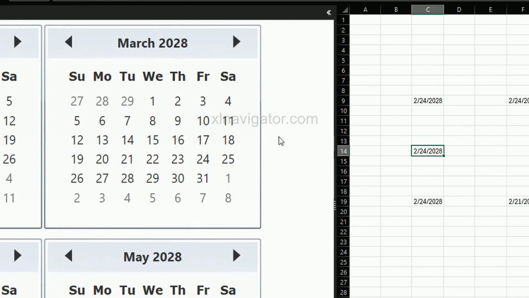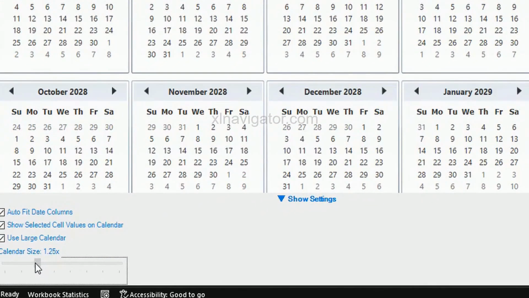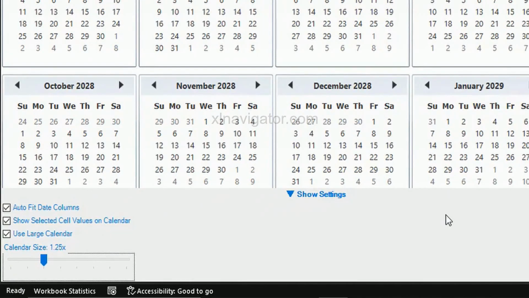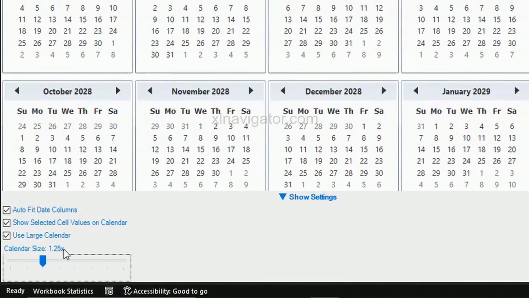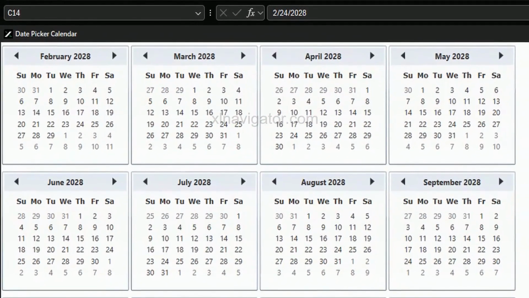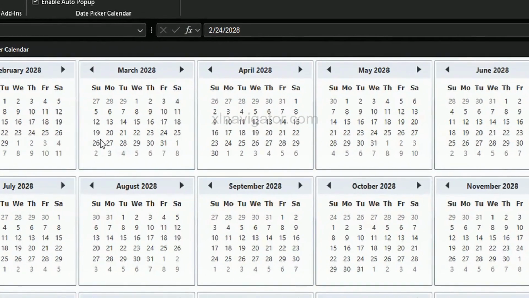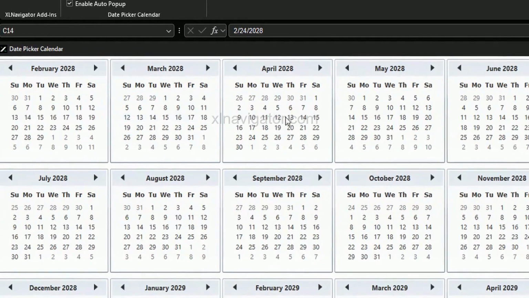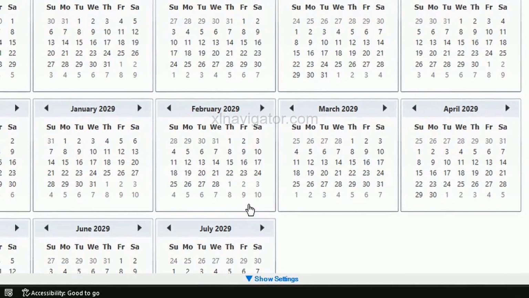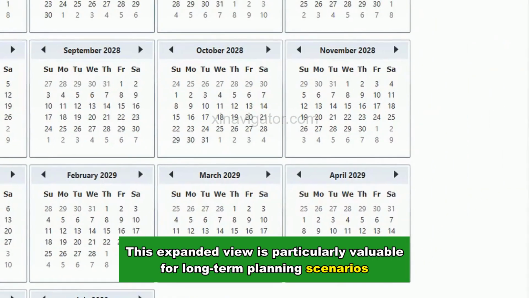With the enlarged calendar enabled and set to approximately 1.25 scale, we can now display substantially more months simultaneously. As you can see, we're viewing multiple rows of months. Here we have several months visible in each row, creating a comprehensive multi-month grid layout. When I collapse the panel height slightly, you can observe how the calendar maintains its multi-month display while adapting to the available space.